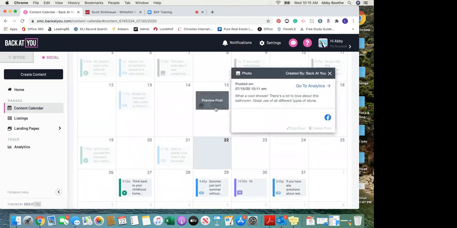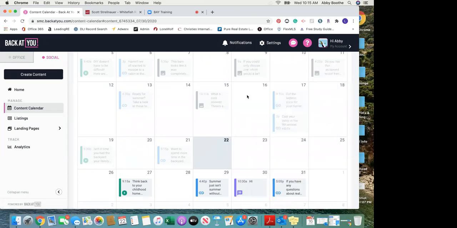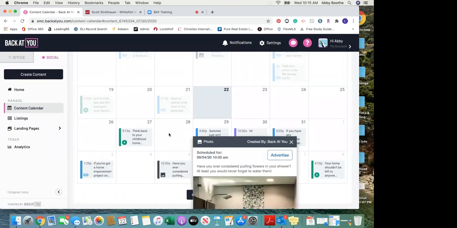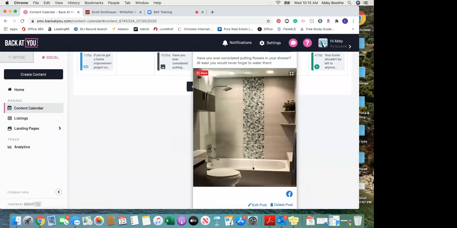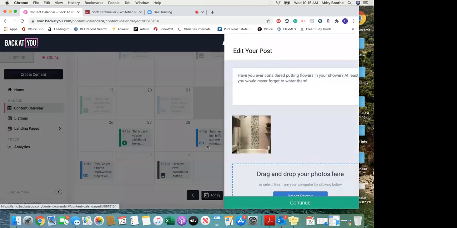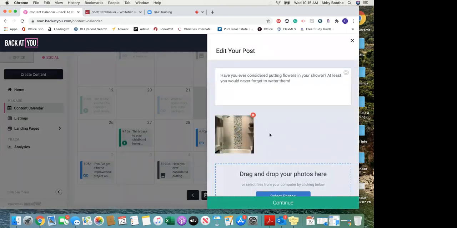However, if you like, let's go to one that's in the future. If you like the concept of a post, but you just don't like the overall look, you can always go into edit post and swap out photos. And I would recommend either using photos of listings if you have a listing, so it's just more promotion of the property, or you can go to sites like Shutterstock, anywhere that's going to have stock photos, because you want to be careful that you're not just Googling images and pasting them in here.